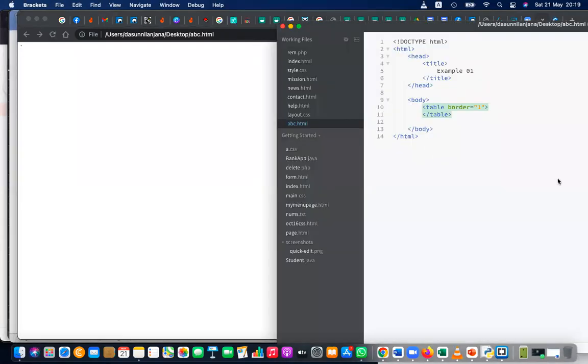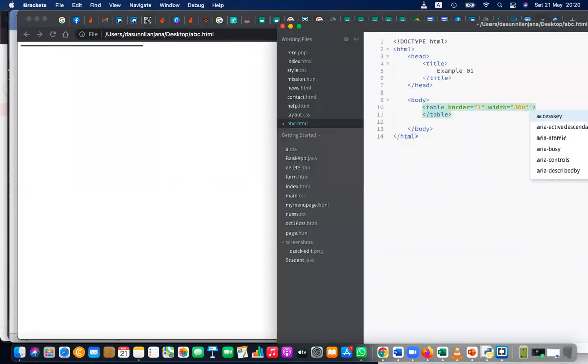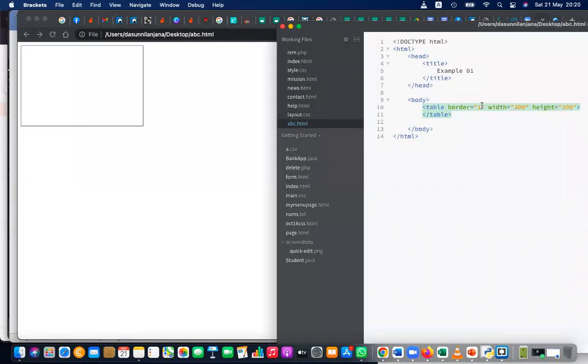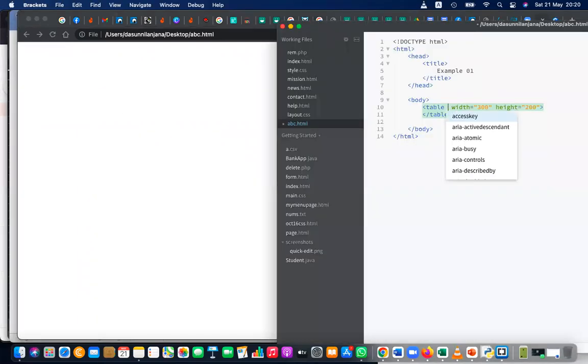But nothing else will be there. Let's add a width. Width equal, let's say 300. Save, and you can see a line. So let's add the height. Height equal, let's say 200. Save, and you will see an outline now. If you remove the border 1 attribute, just cut it, you will see nothing again. Even though you have width and height, you cannot see anything. But if you have the border attribute, then you can see the outline border. So that is the table.